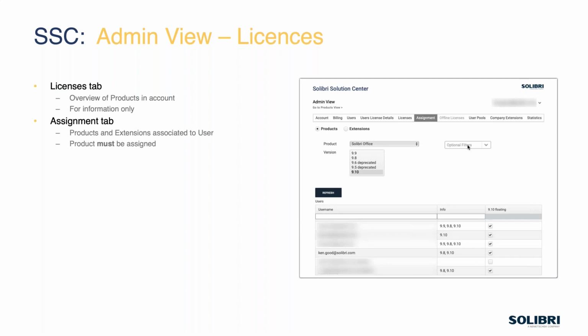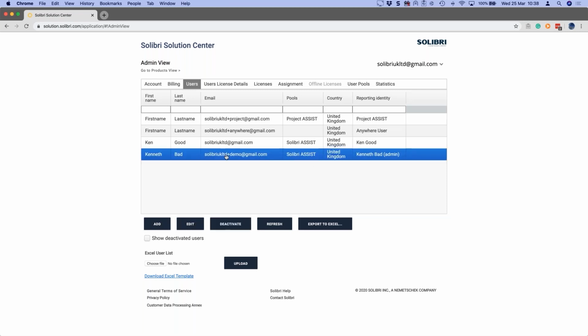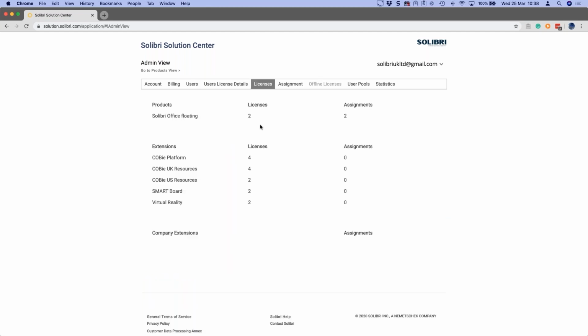The assignment tab, this bit really is crucial, and it's a vital part of what we do. So I've just added a user. Adding a user is one part of the process. Assigning a license is the second part of the process that absolutely must be done. So I'll jump back across to the Solution Center now. So I added Kenneth Bad, but as I say, that's the first part of the process. The next thing that I have to do is we can look at licenses. This shows where we stand right now and the extensions we have and the fact that there's none assigned.